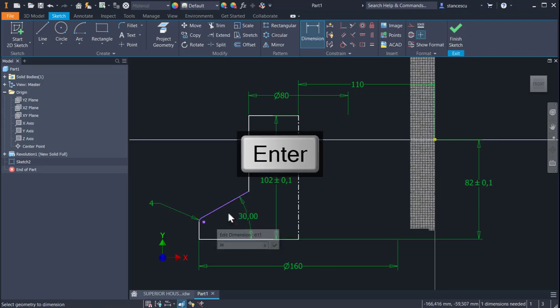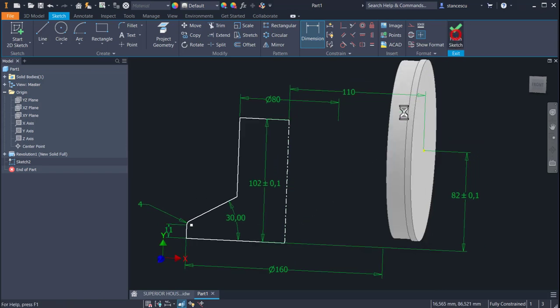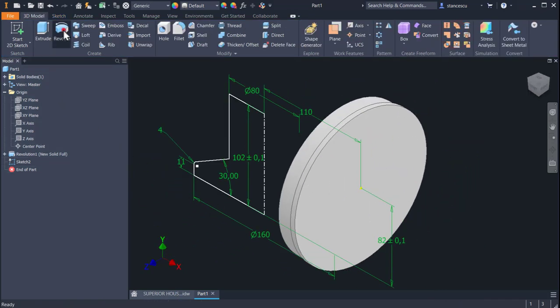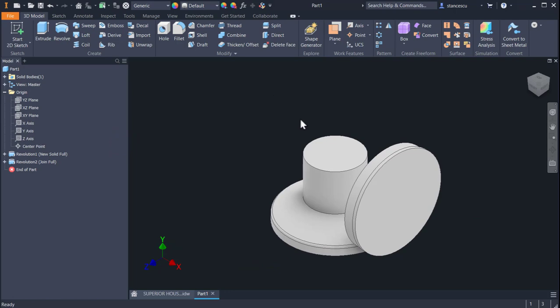30, but also another dimension of 11 here. Now it is completely defined. Revolve, OK, F6.